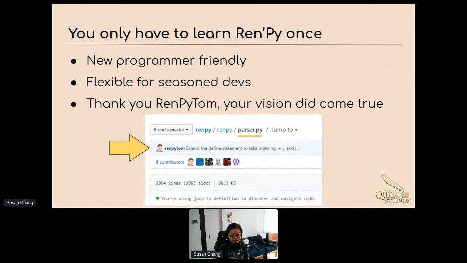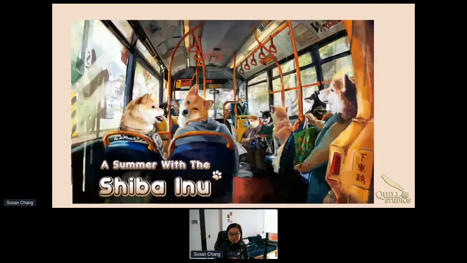Actually, maybe I added this second point. I think that it is fairly flexible if you want to modify anything or add any functionality, because some of the functionality that I have shown you does not come out of the box, but with Python and some imagination, they can be done in Ren'Py. So thank you, Python. I think your vision did come true, as well as all the other contributors to the open source project. So with Ren'Py, I made my first game.